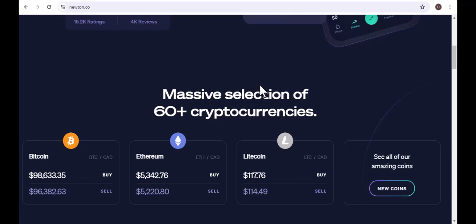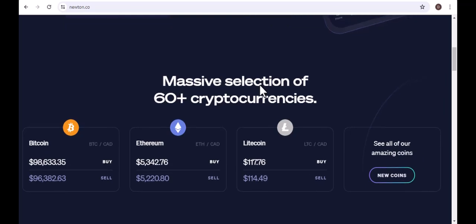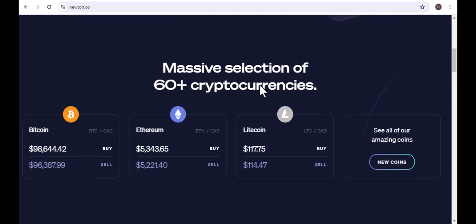The crypto market never sleeps. Having your Newton wallet on your phone allows you to stay connected to the market 24/7, enabling you to react to price fluctuations and seize opportunities as they arise. Now, let's get down to the practical steps.